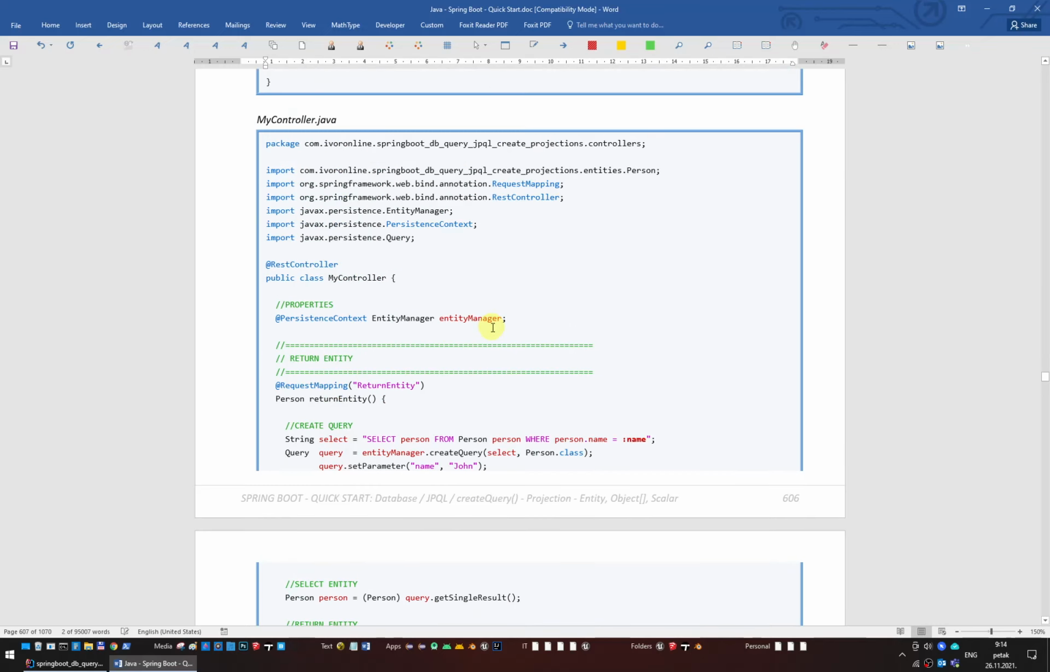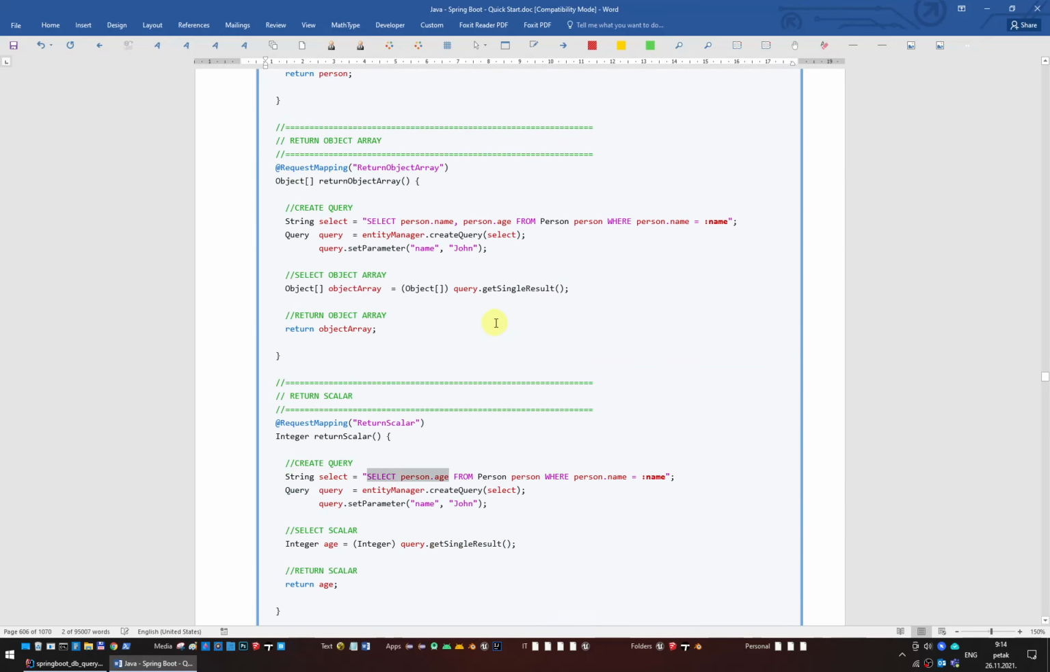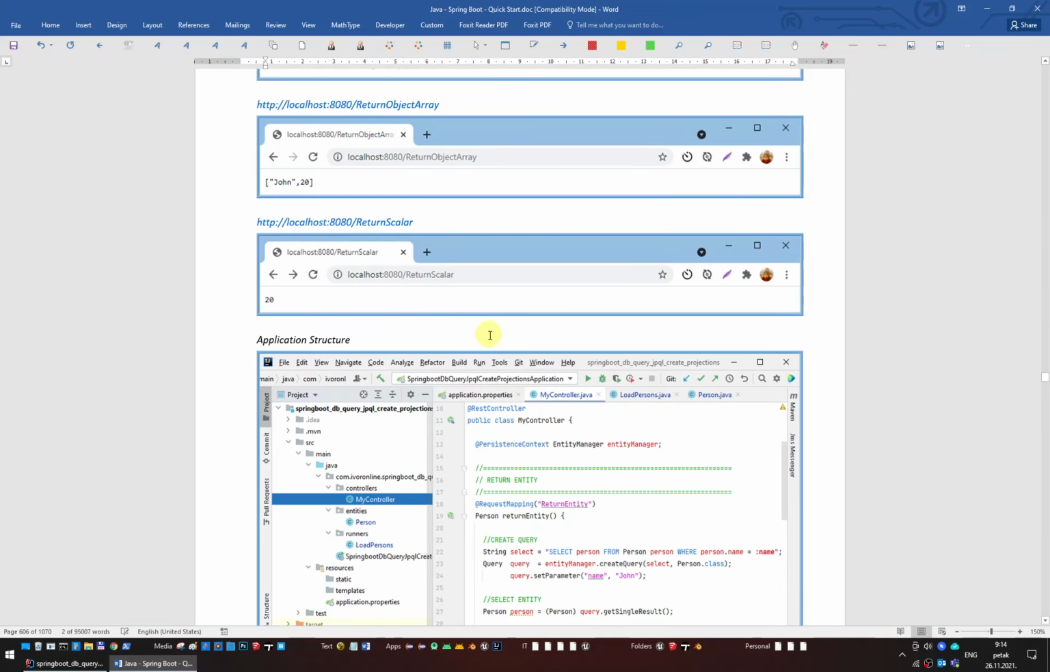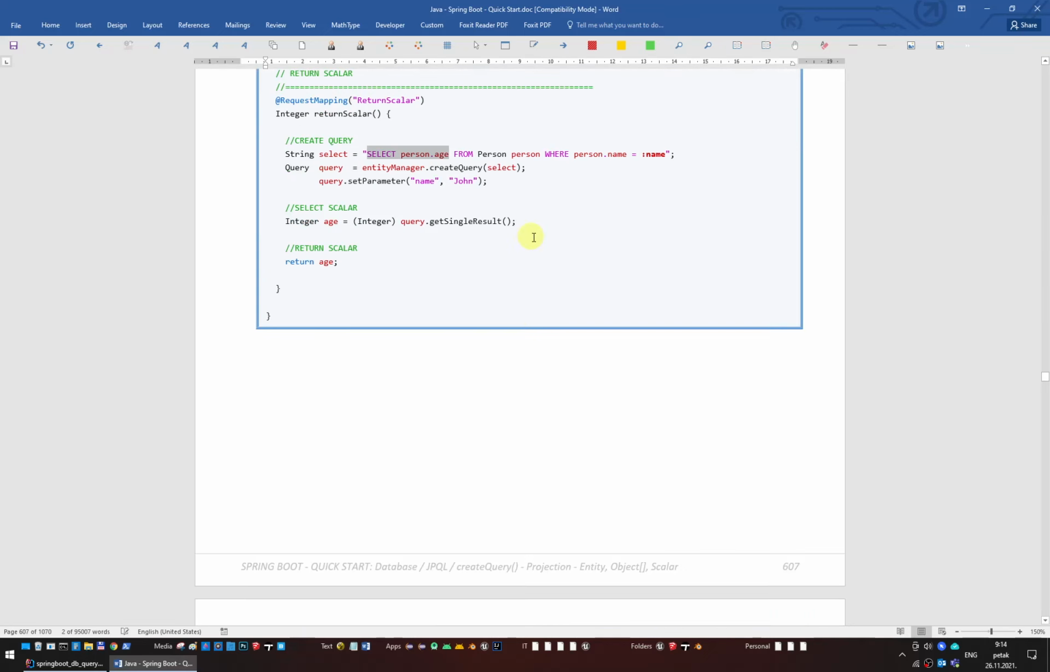And this way we can reduce the time that is needed for data to be fetched if we only specify that we don't want the complete entity but only some of the properties.